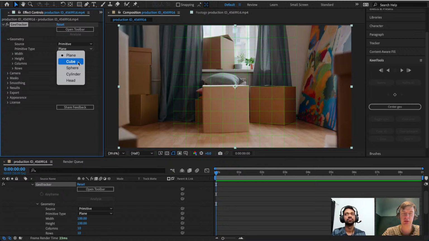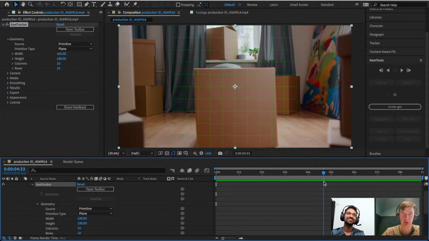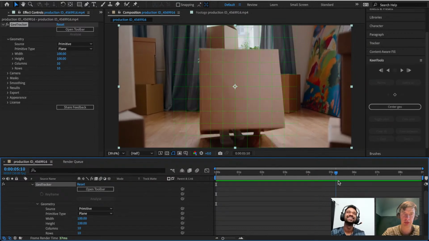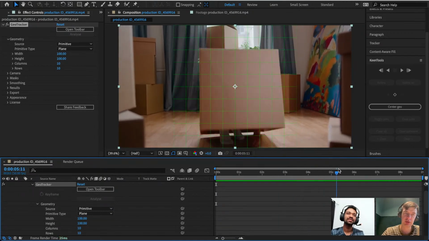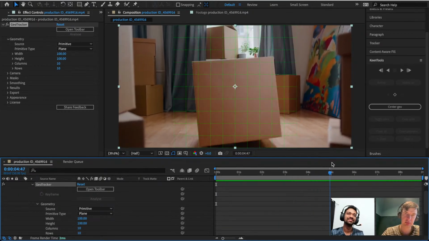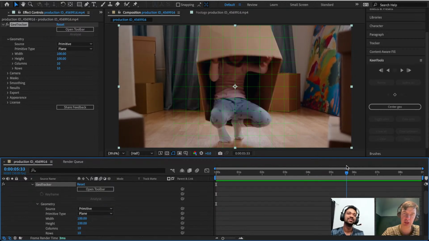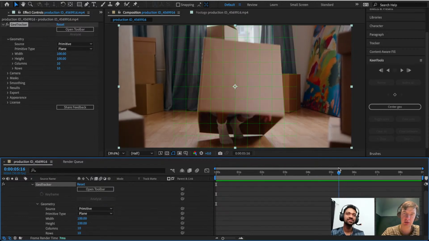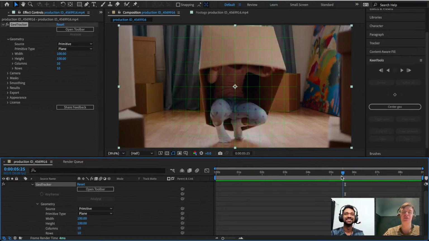So this one is probably cube because it looks like a box after all. Yeah, it's a box. Funny thing that we can see only one face of it. So probably plane would be enough. Also it's squeezing. It's something that we can't track.